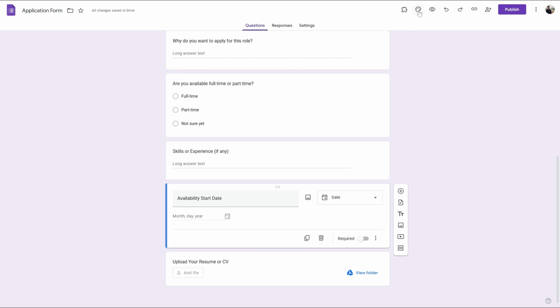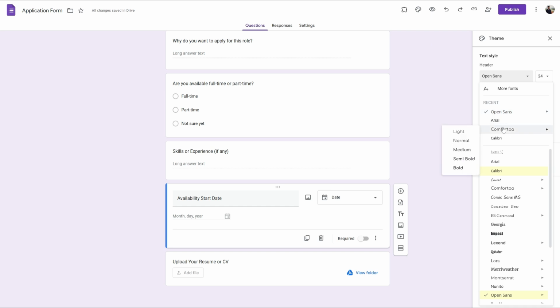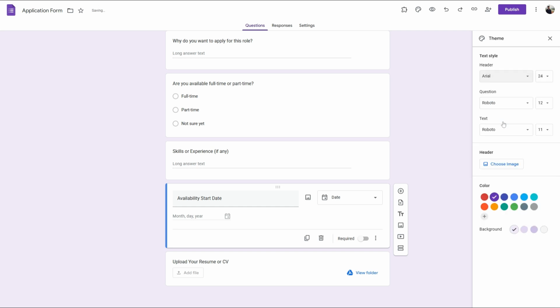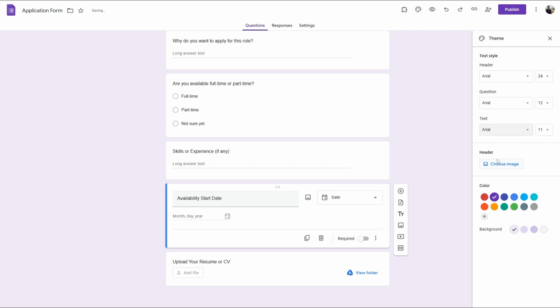Now let's go ahead and customize the design of this form. To customize the theme, simply click on this design icon in the label. And here we can change the font. Right now this is Open Sans. We can change this to be Arial. And we can also do the same for the question and also the answers.